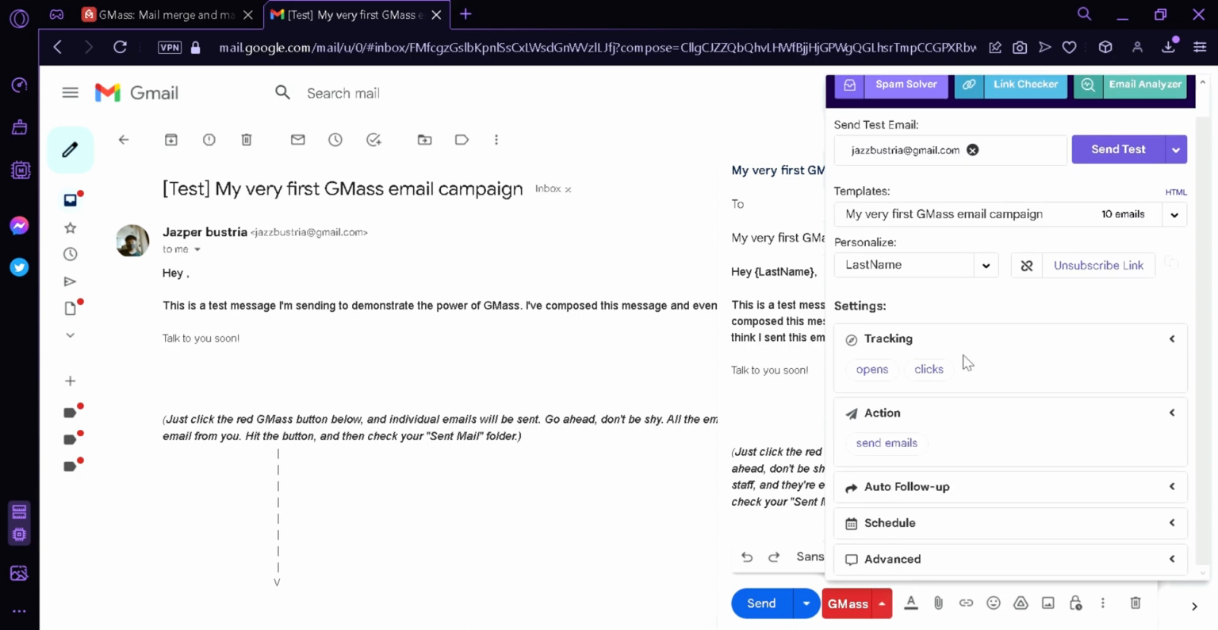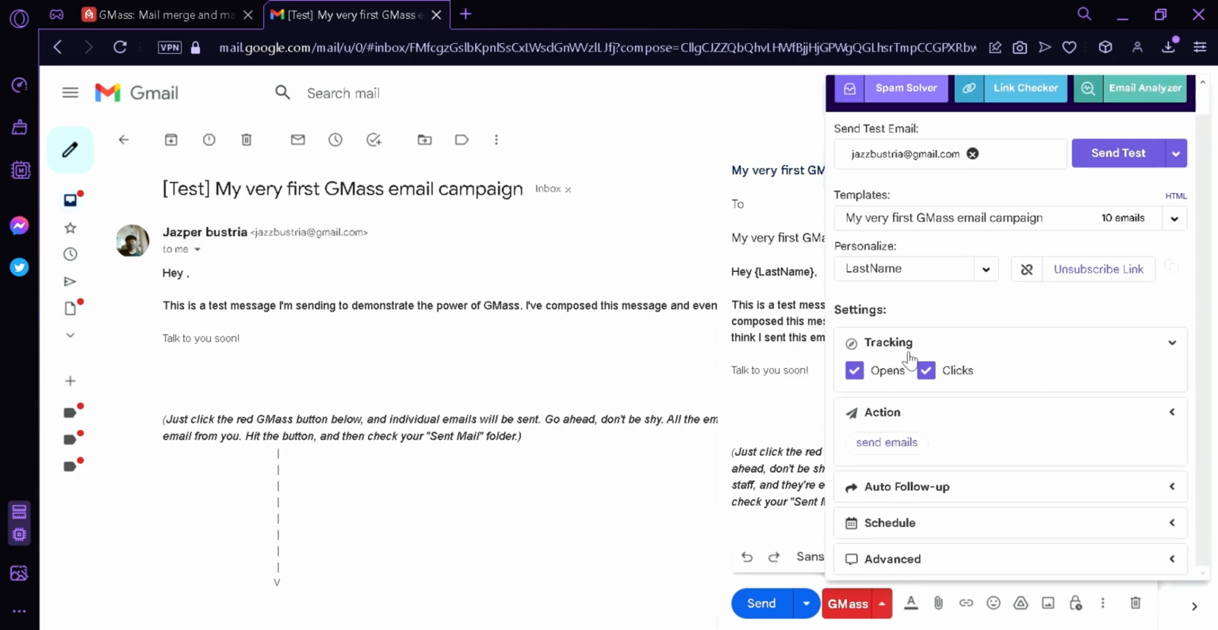Under the settings, we can see the tracking by clicking this. We can enable the opens and clicks. We could check if someone opens our email or if someone clicks it. We could also see the action over here where if there's an action with our email that we have sent, we could send them email.